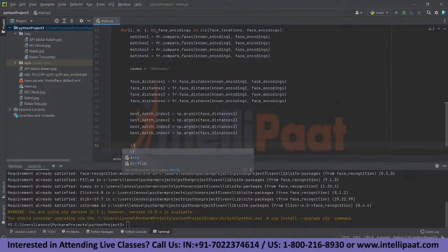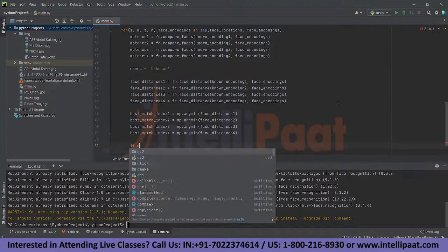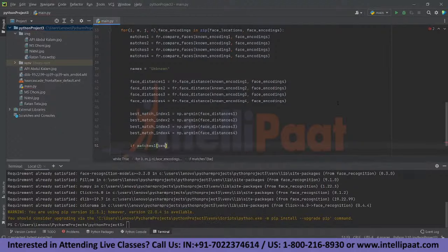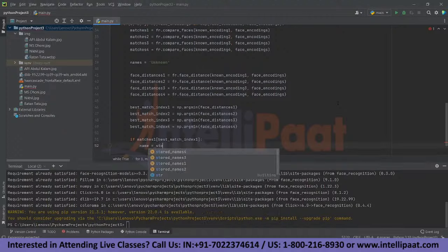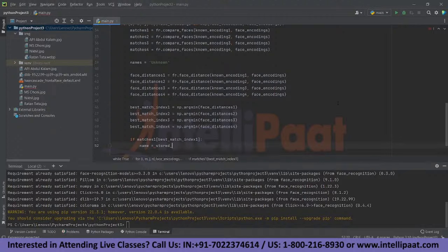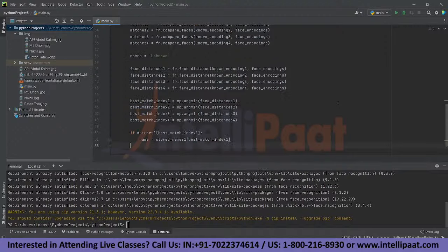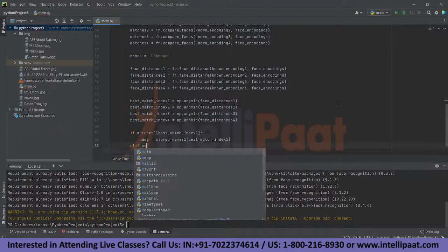For that, we will be passing an if-else condition. If matches 1, pass the value of best match index 1. So if it matches, then what? If it matches, then the name that is assigned to these encodings or these images will appear. For that, stored names 1, in which we stored the name of the first image. So it will call that. Now this is for the first image. Now coming to the second one, elif matches 2.